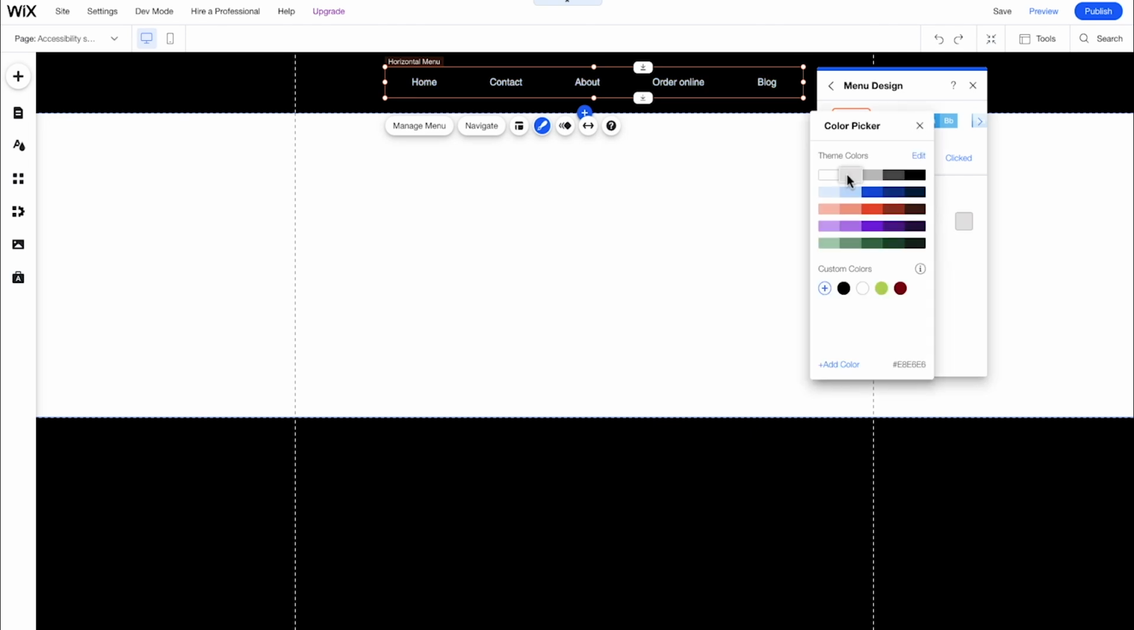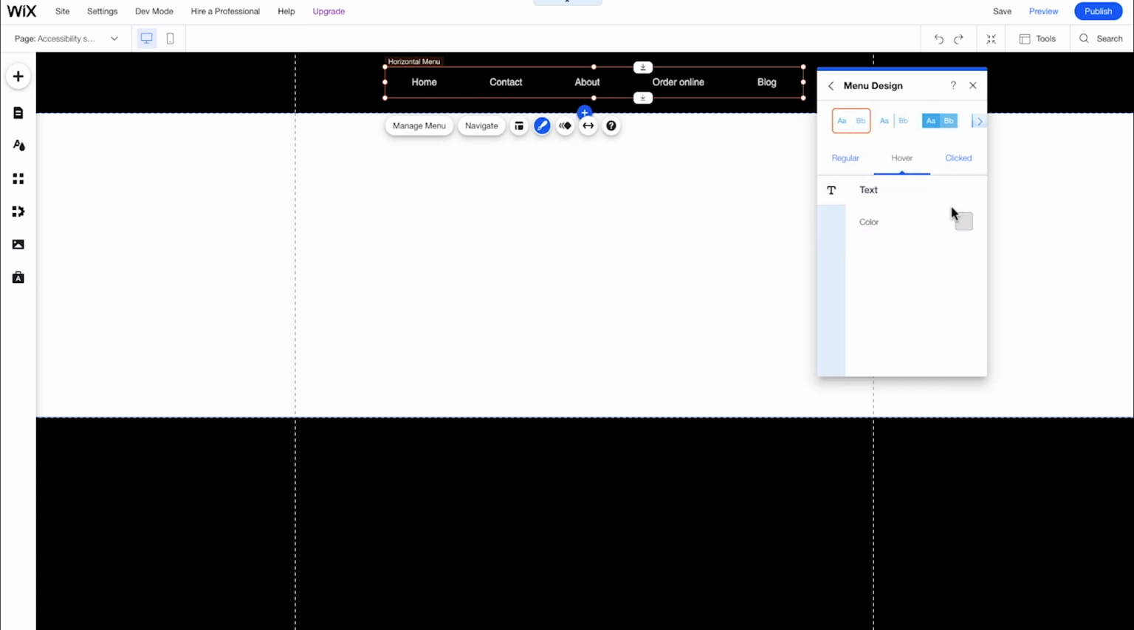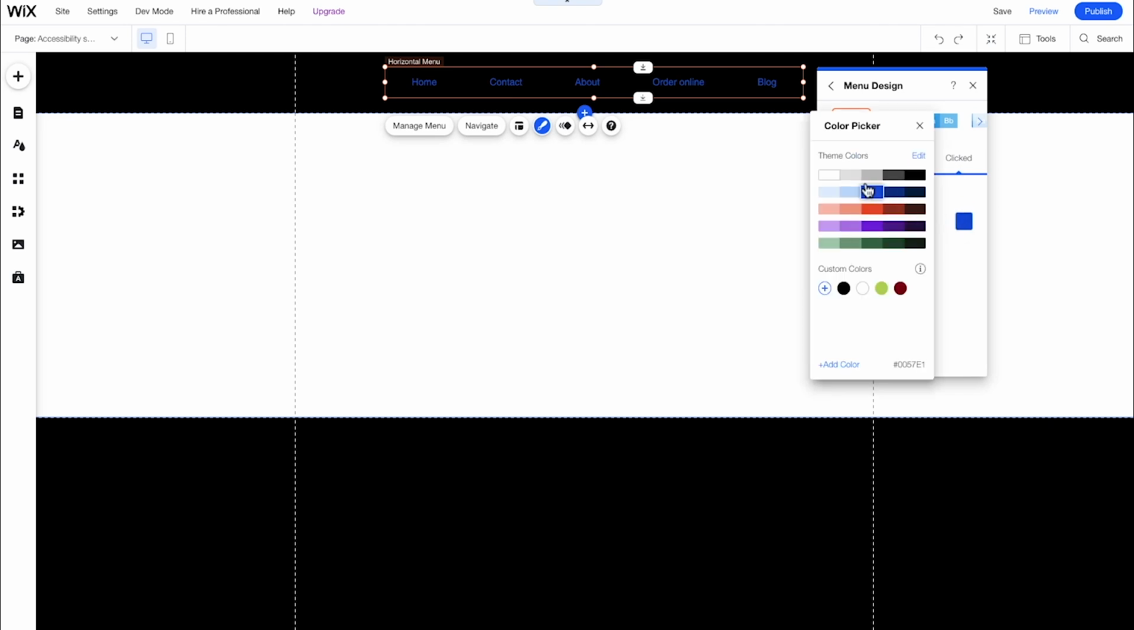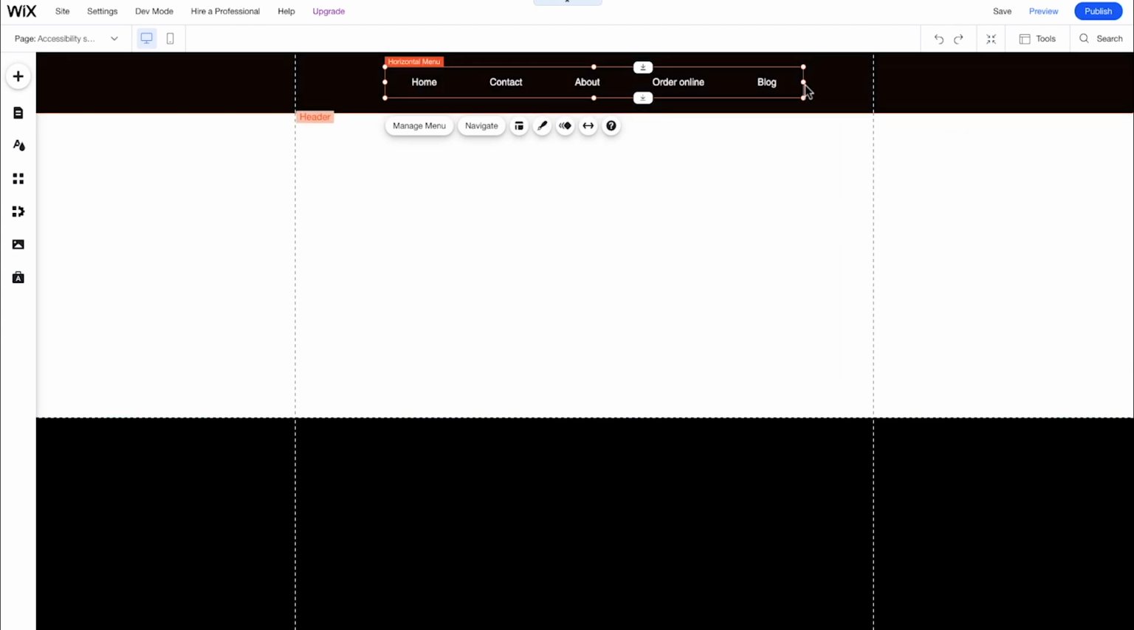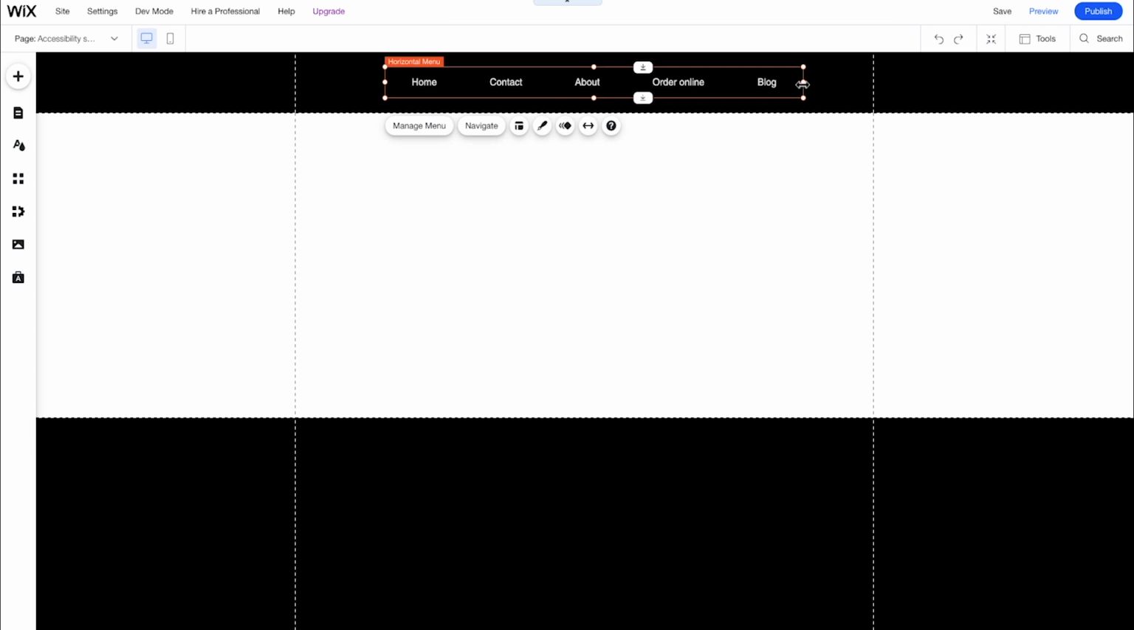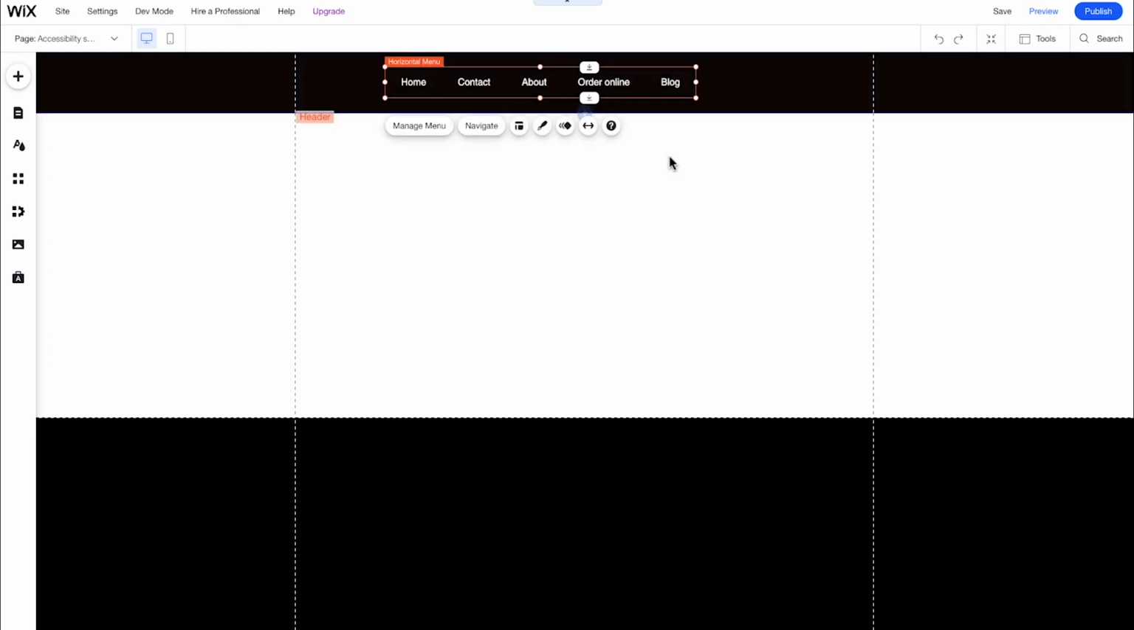I'm going to change my on hover to this color, so it's slightly different from my main text color, so people know where they are, they know that they're hovering or that they've clicked, but so that it's not so different you can't see it because it's too dark. And I'll make this a little bit smaller as well by dragging this box in.